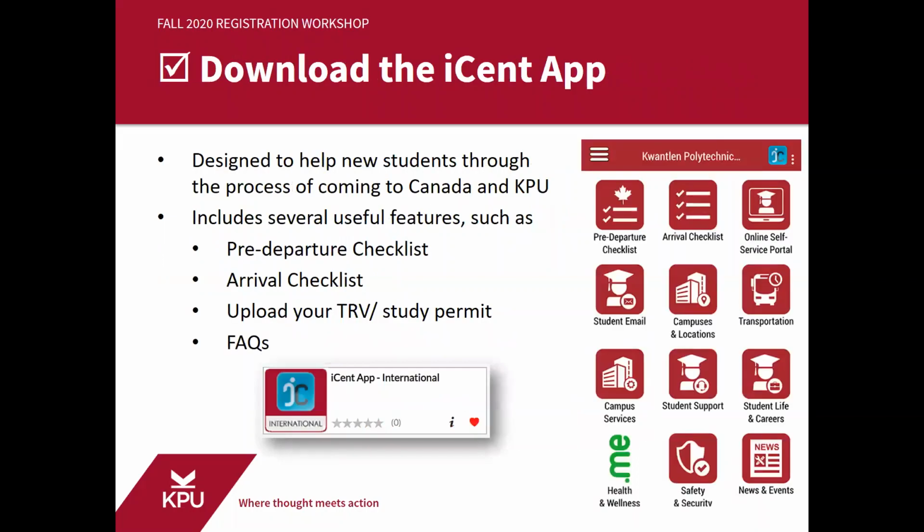Okay, another really useful app is the ISent app. So you can actually download it onto your phone. It is a really good app. It has really good features, for example, providing you a pre-departure checklist and arrival checklist on what kind of documents you might need before you come to Canada or on arrival to Canada. It is also an app that you can upload your temporary resident visa or your study permit. There's also an FAQ answering some of the questions that you might have.